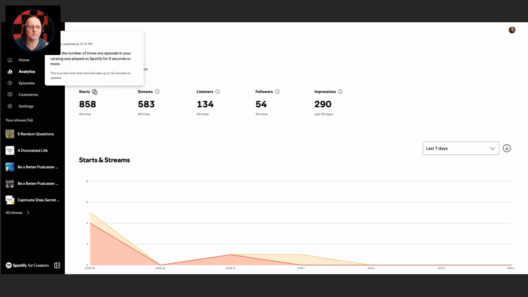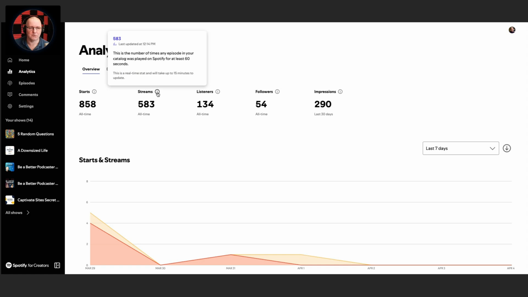Now, going back to the actual data, if you look at starts, this is very similar to Apple Plays. So it's the number of times any episode in your catalogue was played on Spotify for 0 seconds or more. Again, for me, it's not a valid metric because I could press play and then stop after 1 second, and that's counted as a start. And it's not giving me, as a podcaster, an engaged audience or a captive audience. It's just telling me people have started, not telling me how long they've listened to it.